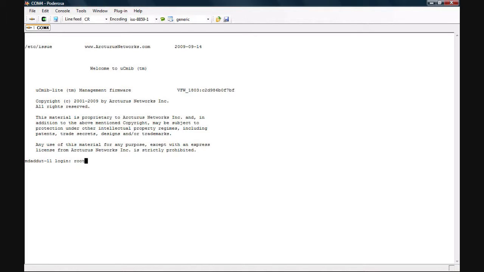I'm going to enter root as the login ID and admin as the password. And this is going to bring me up to the hash symbol or the octothorpe, which is the Linux shell prompt for the device.